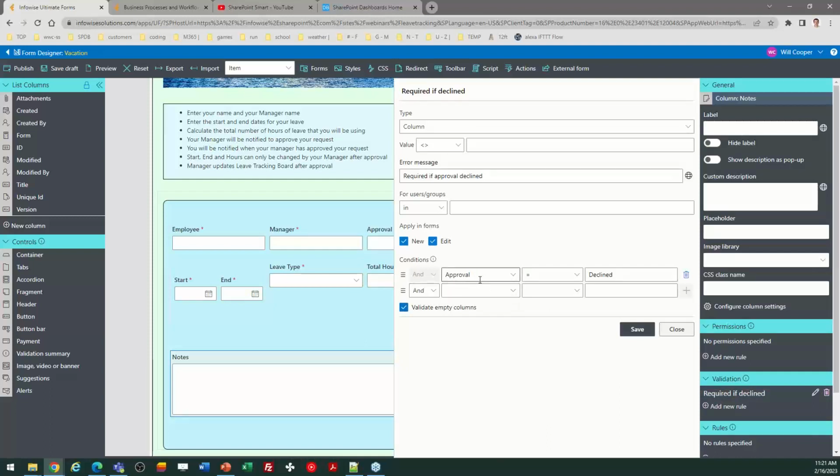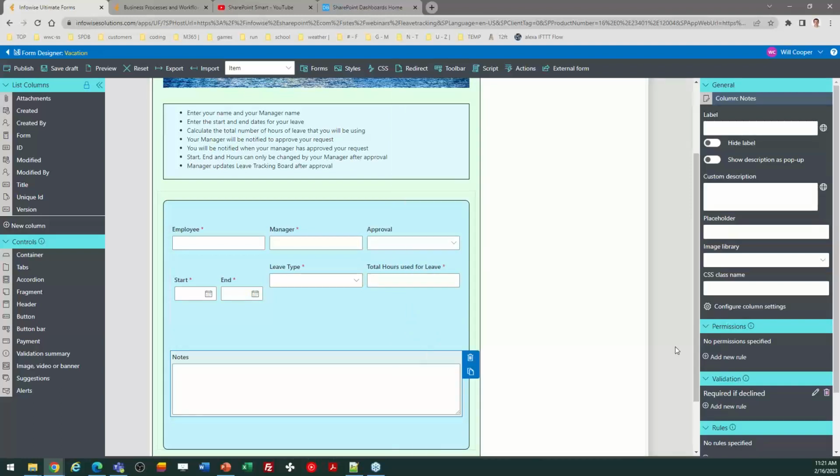So it can, under particular condition, do validation. So what I'm interested in is if approval is declined, in that particular case, I need to make sure they put in notes. And so I can say column not blank if approval declined, and it'll give a message which I can program myself. So I just typed that in. I said required if approval declined. That's it. So I can really do some custom settings and configuration to get my form how I want.